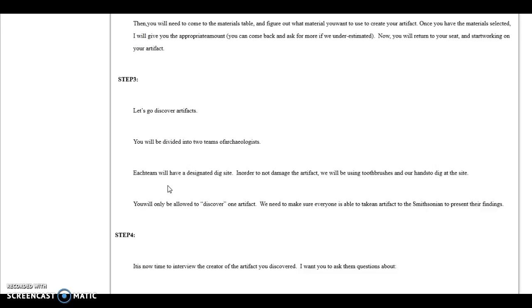Whichever artifact the students discover, they have to go and interview the creator of that artifact to learn about why the student chose the things that they did, why they chose to design it the way they did, why they chose the materials the way they did, and also to connect it to what they learned about ancient Egypt, as well as connecting it to the student themselves.